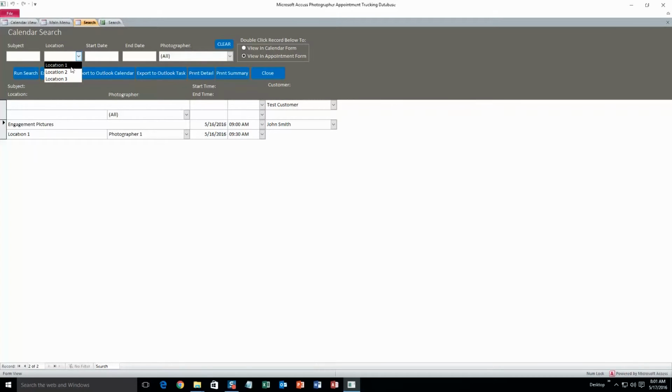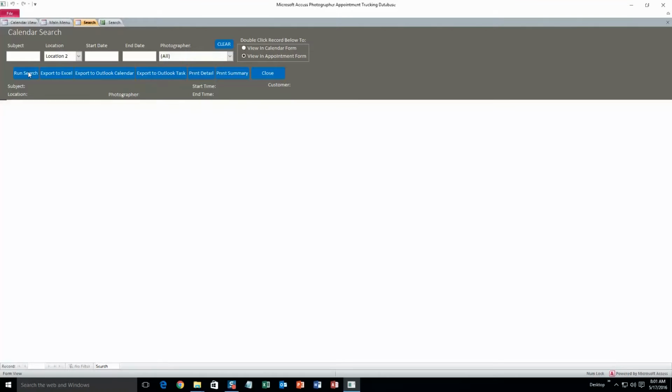And again, you can search by any of these criteria. If I search location 2 and then hit run search, there's nothing in this database with location 2, so it won't return anything. If I go back to location 1 and then hit run search, there you go, that appointment pops up.